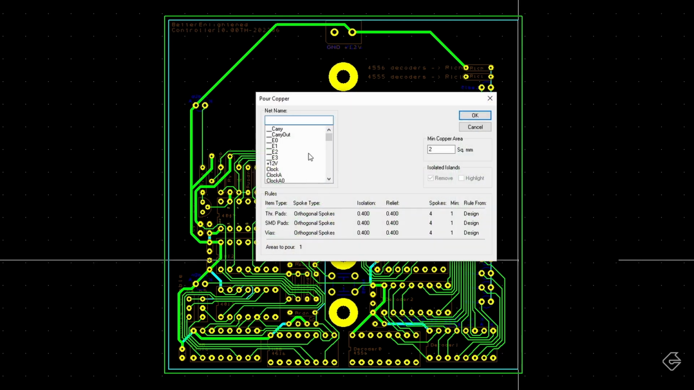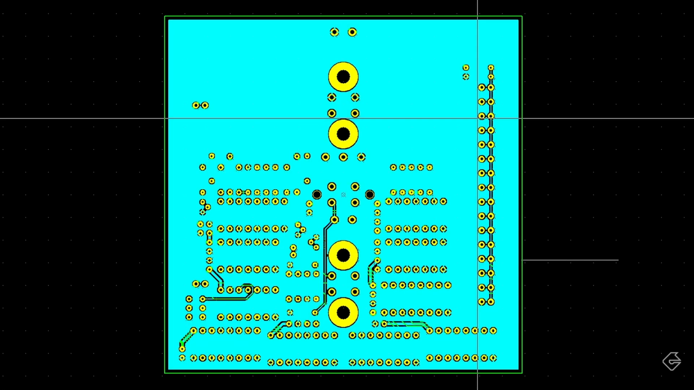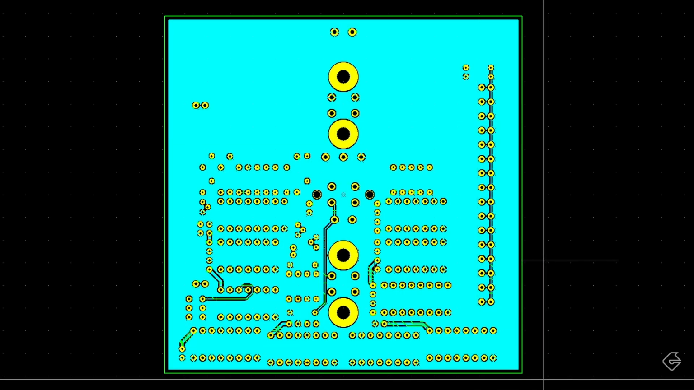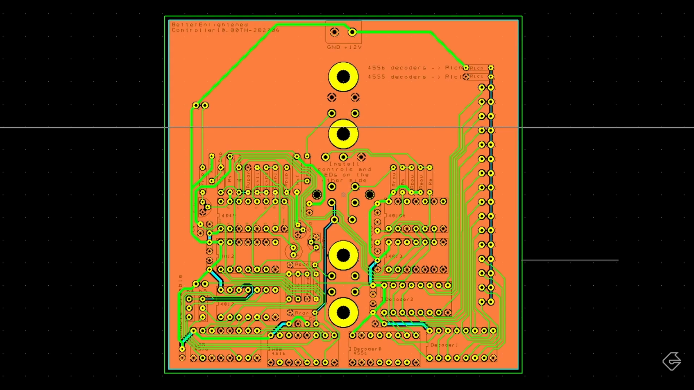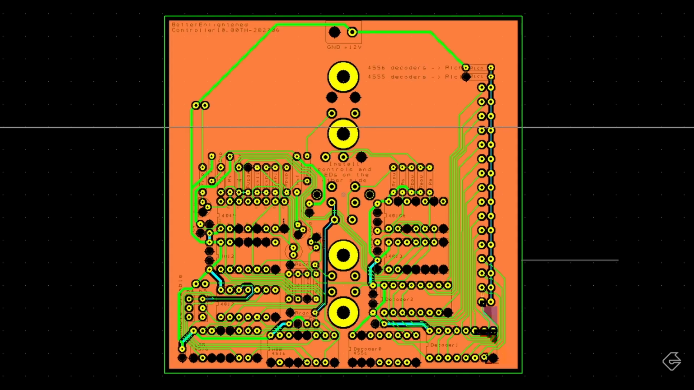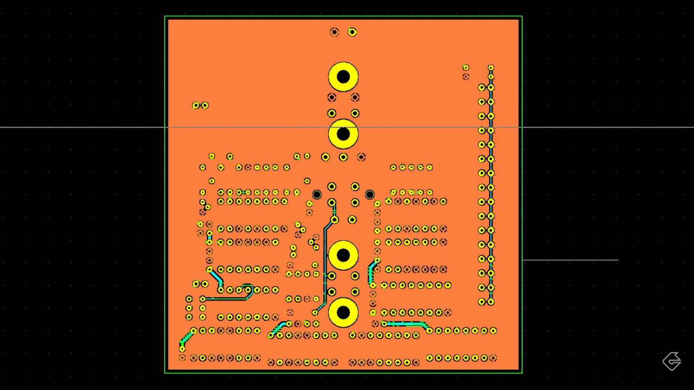When we pour the copper, it's going to ask you what net you want that copper to be connected to. Of course, this is going to be the ground plane, so I'm going to choose ground. There's a number of other options here that you can choose, and after I pour the copper, I'll talk about what these things are. So let's go ahead and pour it. And there it is. It's now connected. If I highlight the ground net, you'll see that nearly the entire board is blinking, saying that it's all connected in a ground plane.